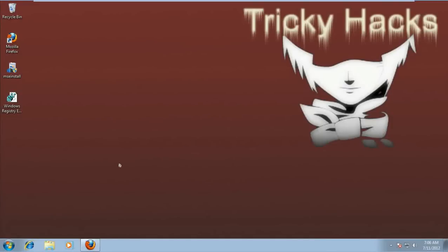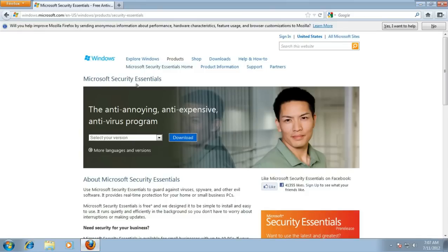Hi guys, now I will show you how to install Microsoft Security Essentials on pirated Windows. It's a totally free antivirus for Windows. You can download it from the official website of Microsoft. Here, select your operating system and click download.